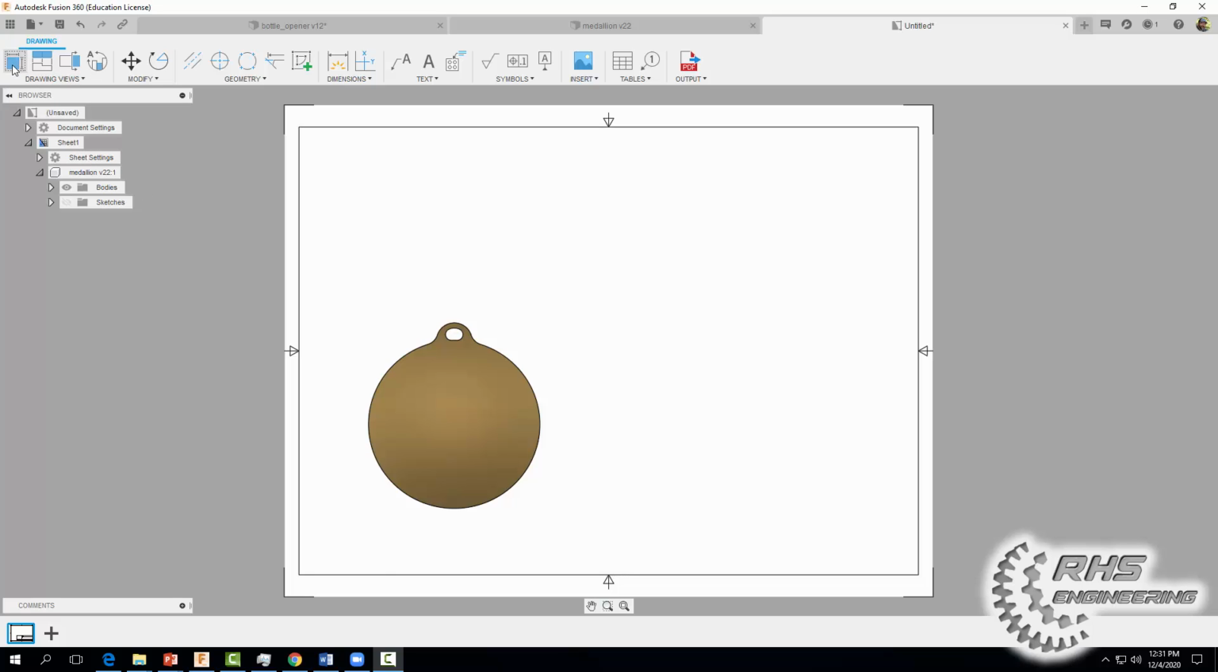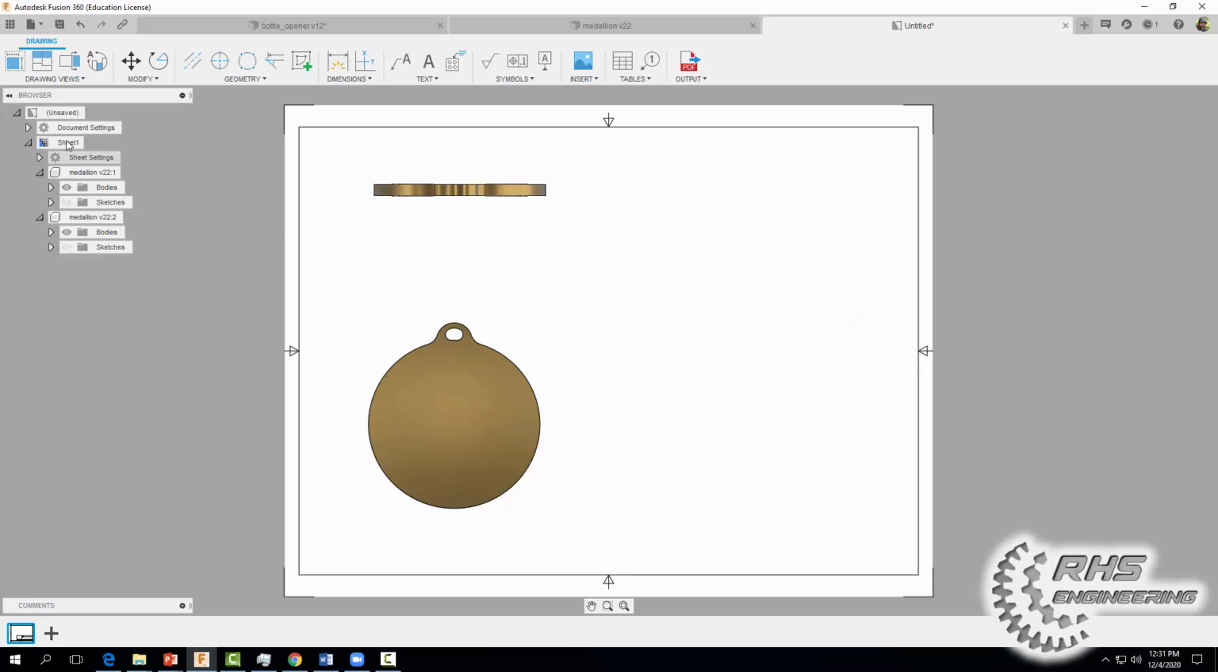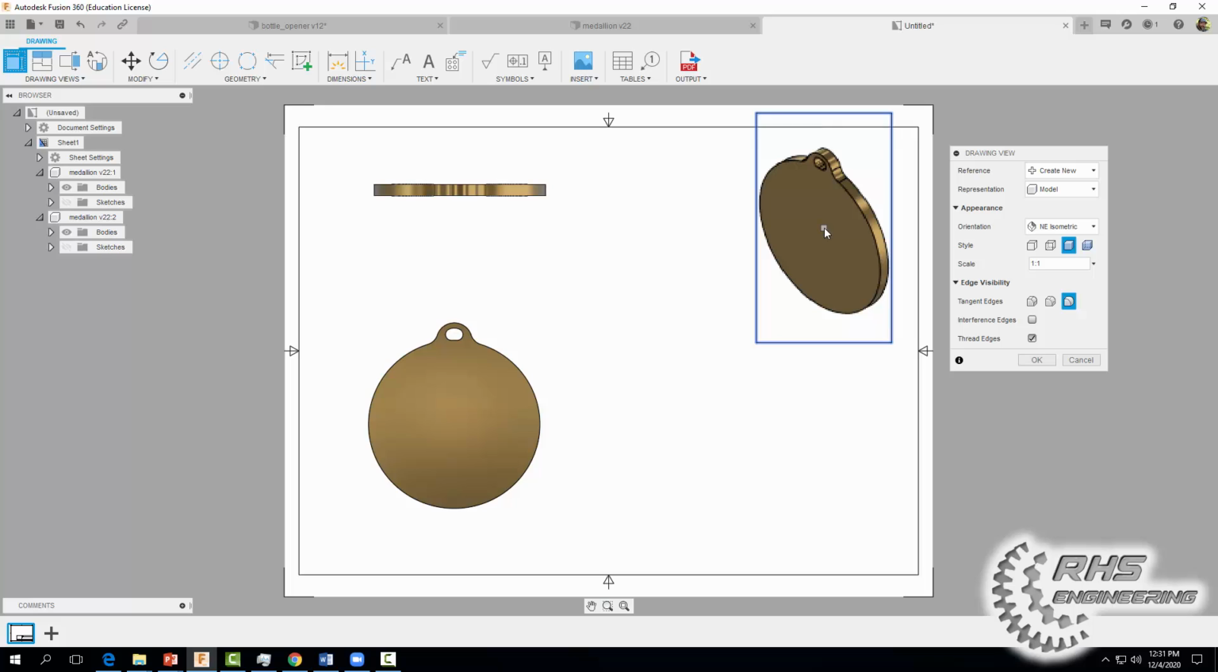Alright, so next I'm going to bring in another view here, and I'm going to just select top. Okay, and we're going to place that up there, but we need to change it so that it's the same scale, 1:1. We're going to make it shaded again, click where we want it, and hit OK. And then finally, we're going to bring in our 3D view. I'm going to select northeast. And once again, change our scale, make it shaded, click where we want it, and hit OK.